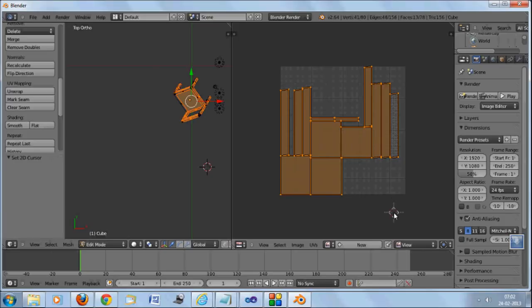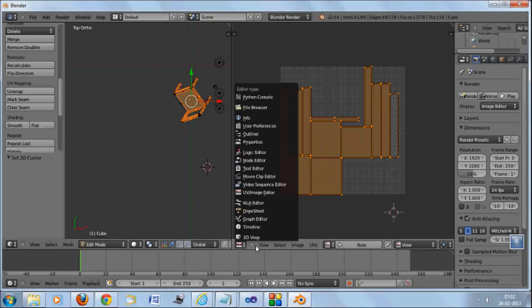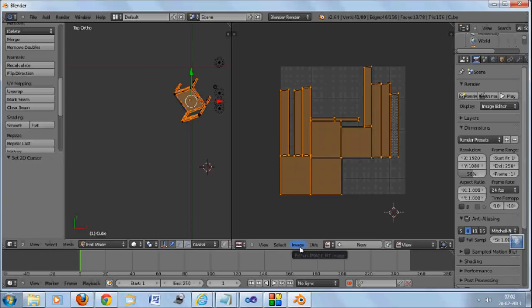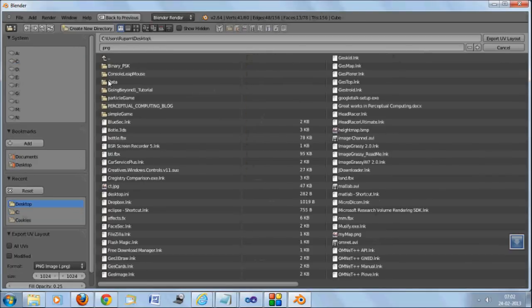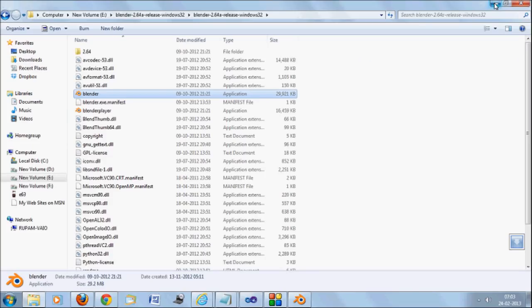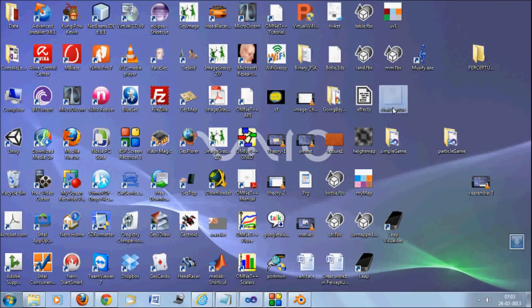But before applying the texture, I want to save this model first. For saving this model, click on this option UVs and export UV layout. I'll use desktop and I'll give it some name, say chair texture. Alright, so your chair texture will be seen here.